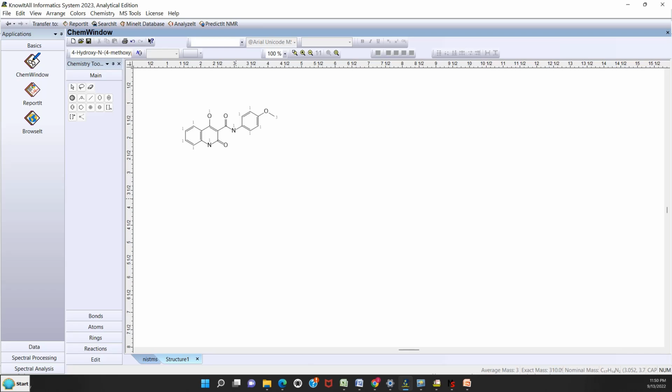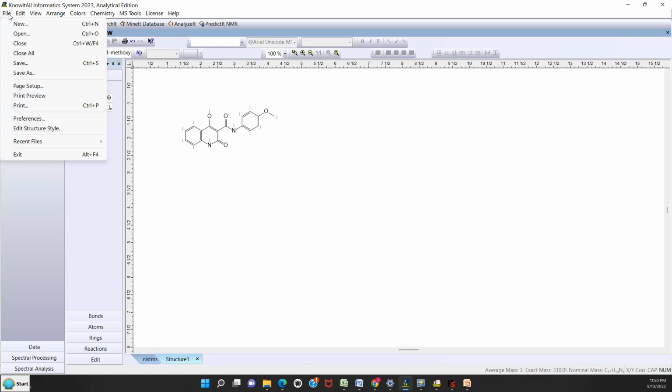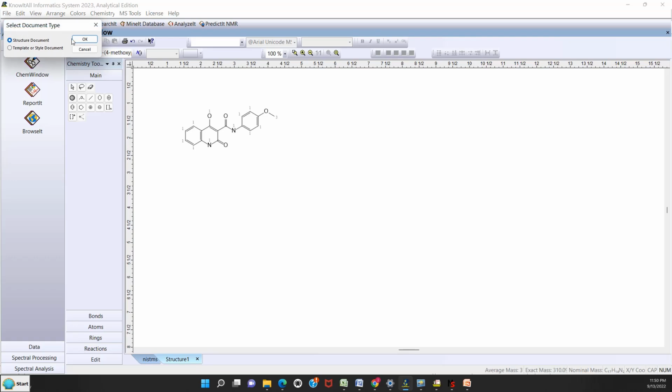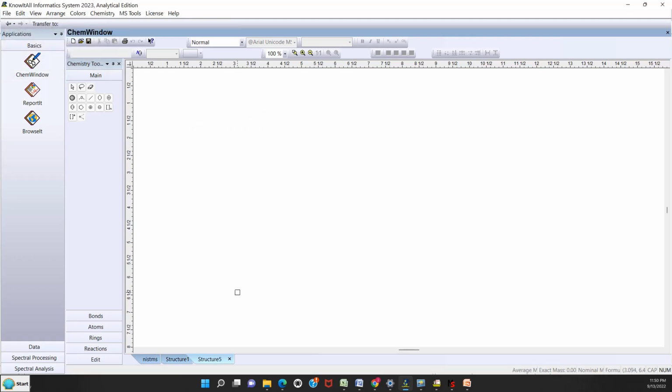I now have opened ChemWindow within the KnowItAll software. If you don't know where that is, you go up to Basics, and you'll pick ChemWindow. And I need to create a new area for this. I'll open up a new file. So I'll go up to the top, say File, New, Structure Document. Okay. You'll notice it's opened up a blank one and it put another tab on the bottom so I can keep my other structures that I already had open in the program.